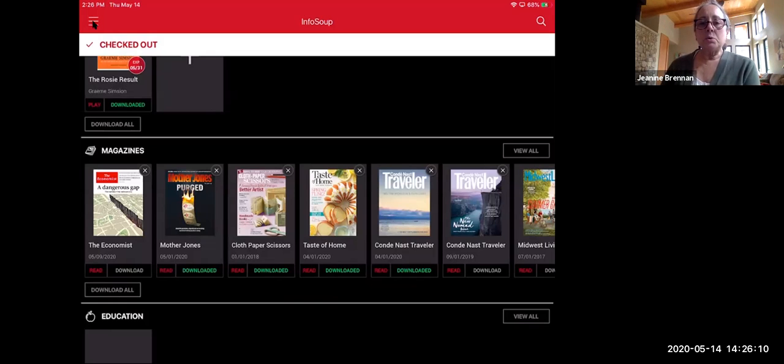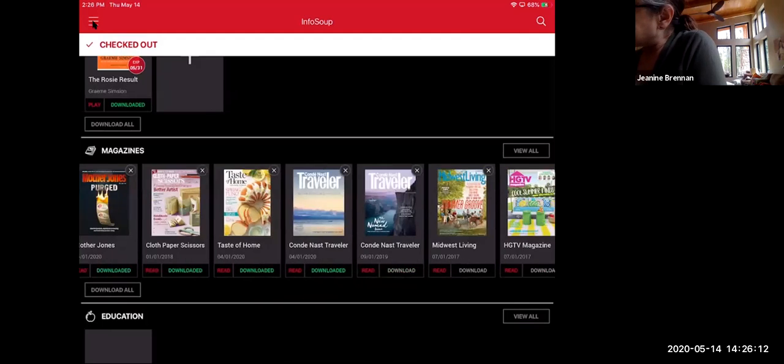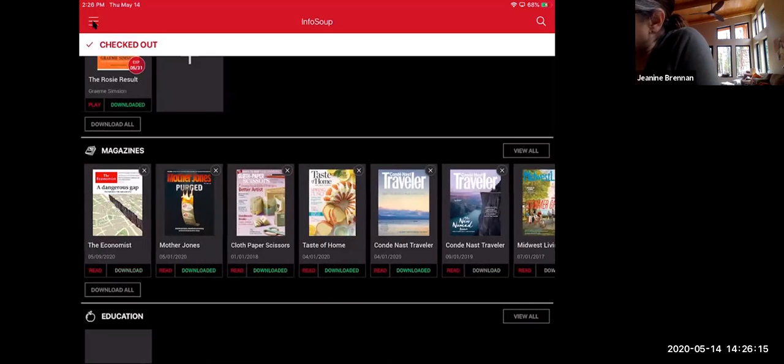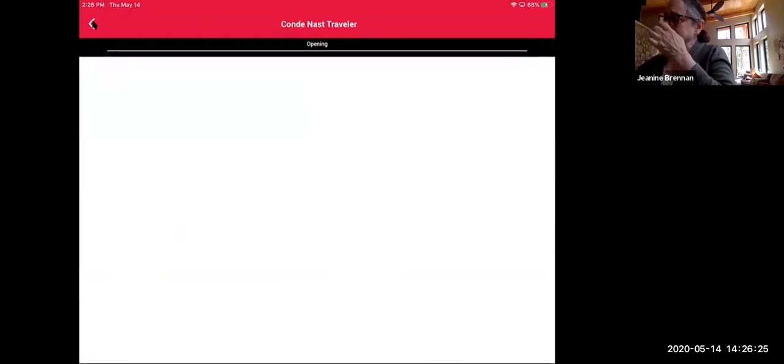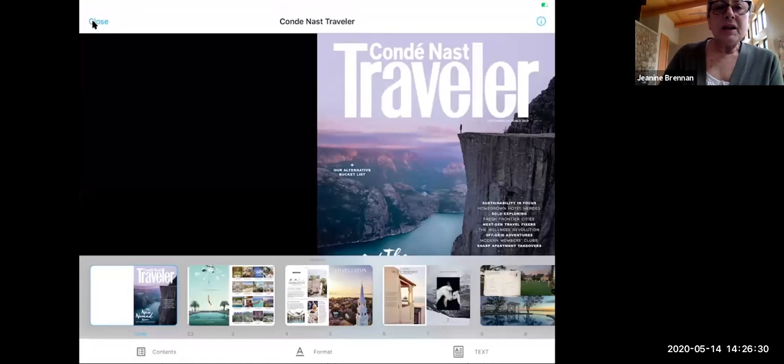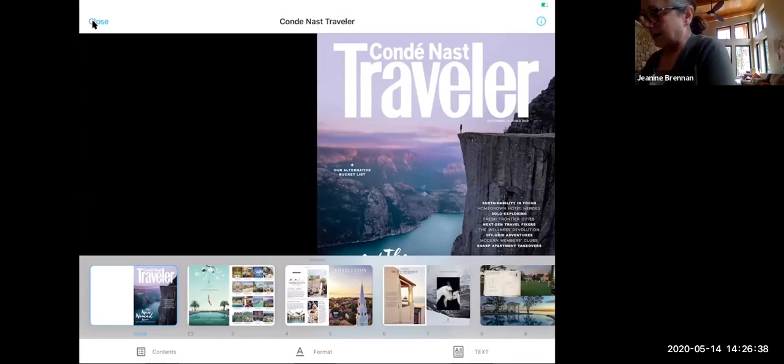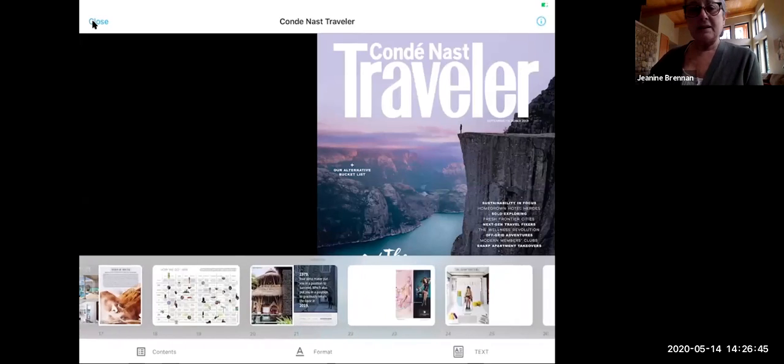So I'm going to go into another magazine here. Let's see, we'll do this one, and then read. If it ever takes you too long, close out the app, and I'll demonstrate that again. But here's the magazine, and as you can see, we have the whole magazine at the bottom.